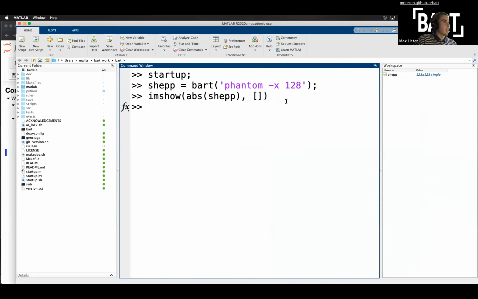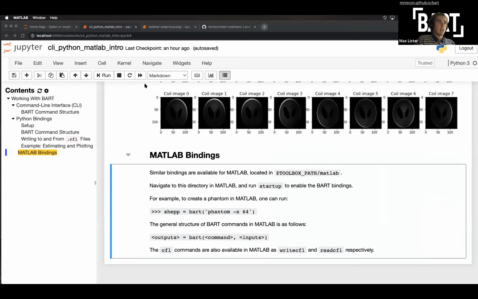So just as we showed in Python, all BART commands work with the Matlab wrapper. And if you're interested in more examples, the website, our GitHub page that Christian showed earlier, mrirecon.github.io/BART, does have an extensive list of MATLAB examples and some code and data to use to replicate them. So that concludes the CLI, Python and MATLAB bindings intro. And next we will move into the image preprocessing, data preprocessing, and introduction tutorial.